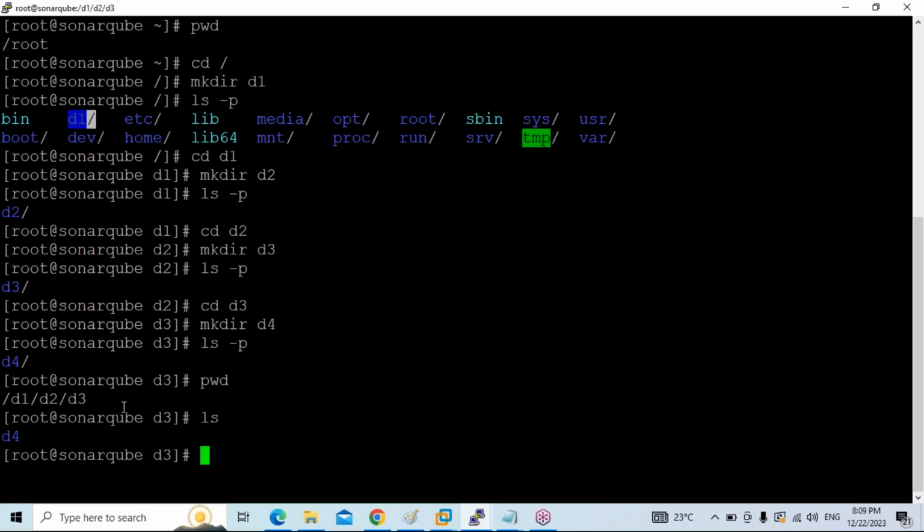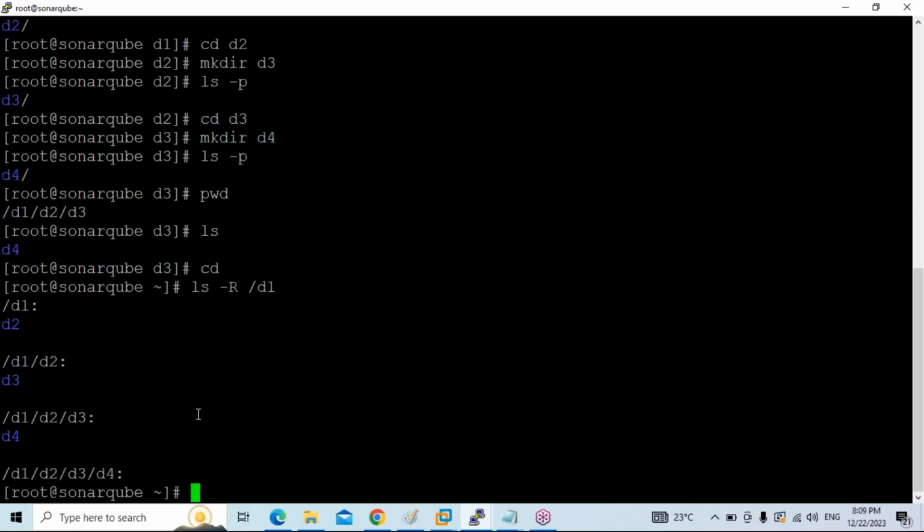So you want to see this directory structure. You can use ls -R /d1. R stands for recursively. You can see d2 under d1, d3 under d2, d4 under d3, where d4 is empty. So we can see what are the directories and subdirectories under d1 by using ls -R /d1.